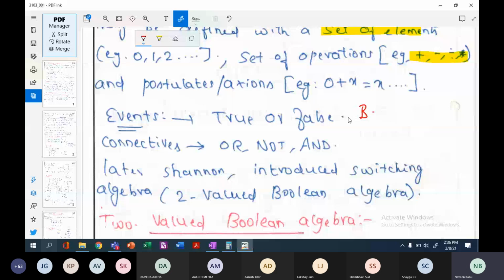And how are they connected? They are connected using this set of operations. We will not call this a plus in Boolean algebra. We will call this an OR operation. We will not call this 0 dot x as 0 multiplied by x. We will call this an AND operation. We will not call this minus x; we will just call this x naught or x bar.